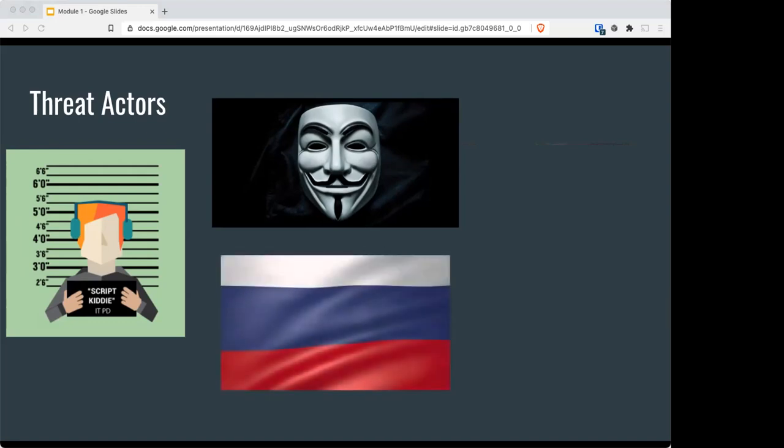You have nation state actors targeting foreign governments, or even citizens of foreign governments, who are considered hostile and threatening. They are well resourced and highly trained and use advanced persistent threats against their targets.